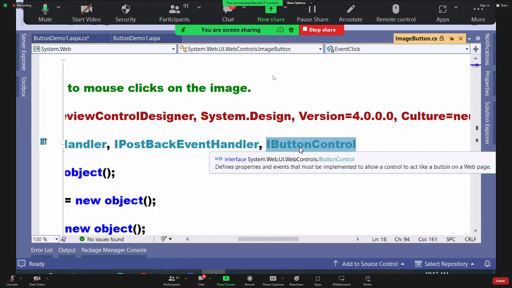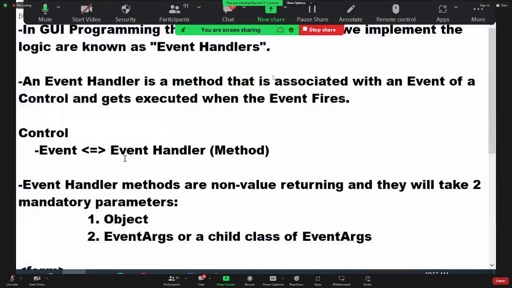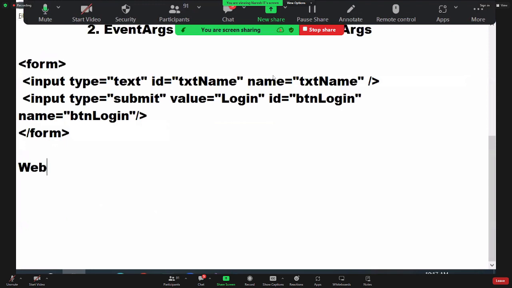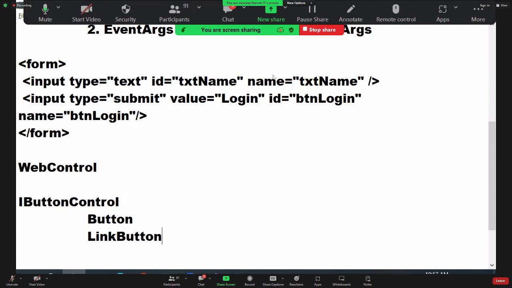Sir, web control, no, web control is a parent for all controls. IButtonControl is a parent for these three buttons. Means this is a hierarchy here. What is the first one? Web control. Under web control, what do we have? IButton. We have one more thing called IButtonControl. Now see our button, our link button, our image button, all these three are present under IButton.